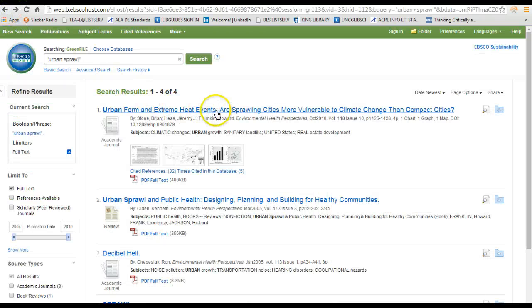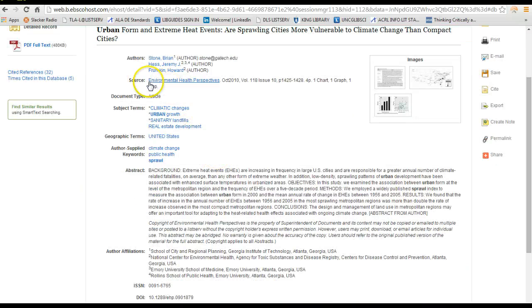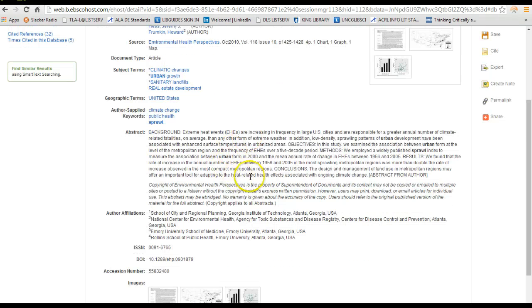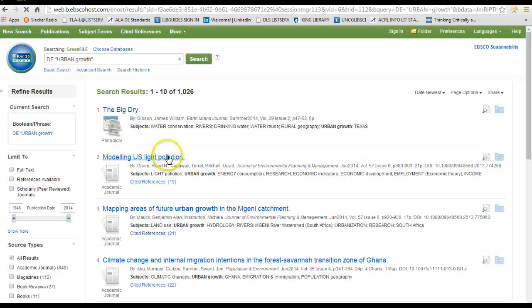Going back to the search screen, if you click on the title itself, you'll get a full record, which includes the source, so where it was published. I can see this was published in Environmental Health Perspectives. You see an abstract or a summary. You'll see information about the authors. You'll also notice there's subject terms. Now, I would recommend clicking on any one of these subject terms, because if you click on them, you'll get all articles that are classified under that search term.